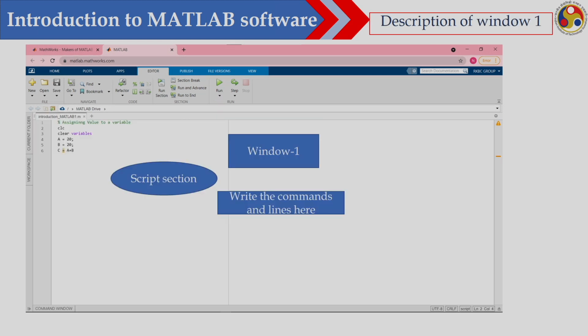Now, as I have shown here, Window 1 is the script window. Here I can write the M file, just like in R programming. You have already learned R programming, where there also I can write the script and then run that particular script.